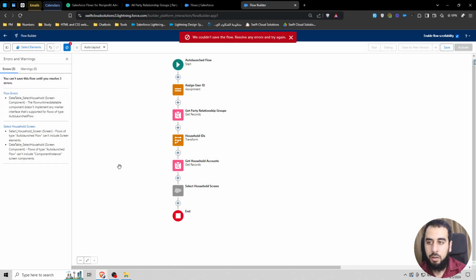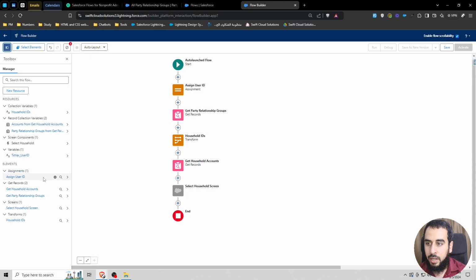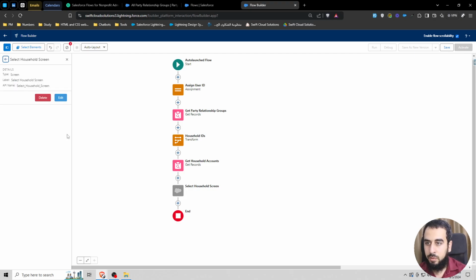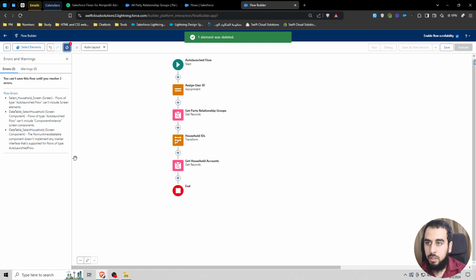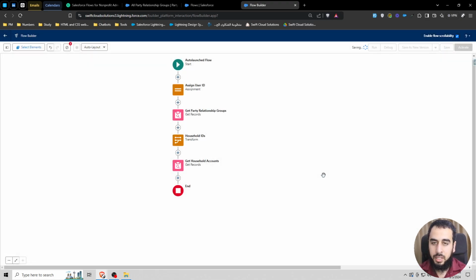Okay, now we're gonna delete this screen because it's no longer a screen. One thing that happens in a subflow when you do that is that you can select it to click delete, but you can always find it in the resources here, that actual screen, select household screen. So I can click this arrow and then delete it. All right, let's see what other problems we have. The screen we deleted, the data table was on the screen, so we're gonna be fine there. If we save, maybe it's gonna let us save now.